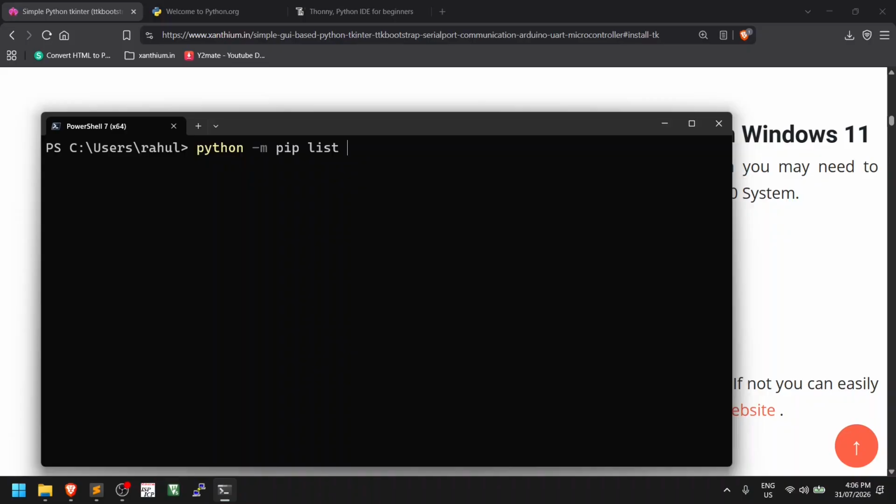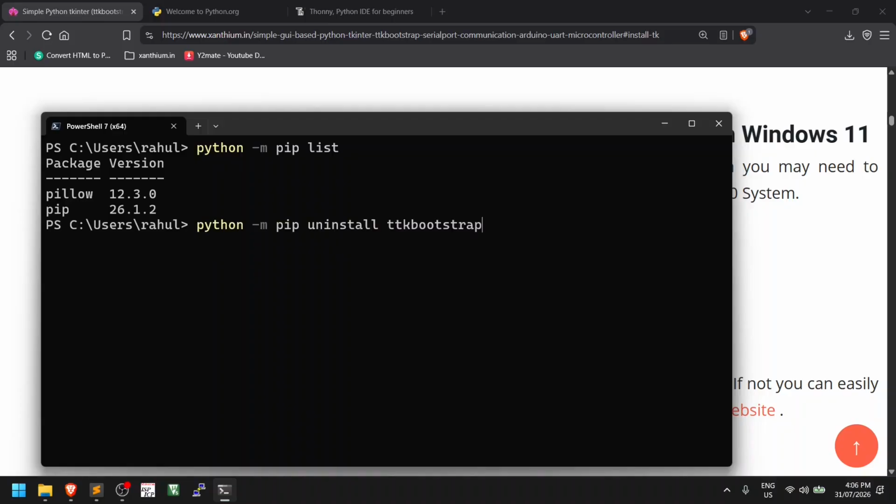So you can use python -m pip list to check the installed libraries. So I'll check that one right now. So we don't have any ttkbootstrap. So we have to install the ttkbootstrap library. You can type python -m pip install ttkbootstrap.